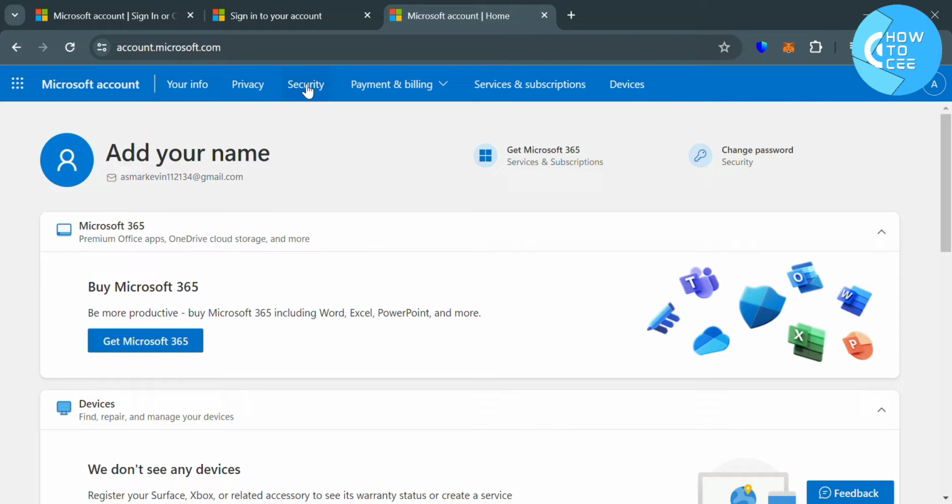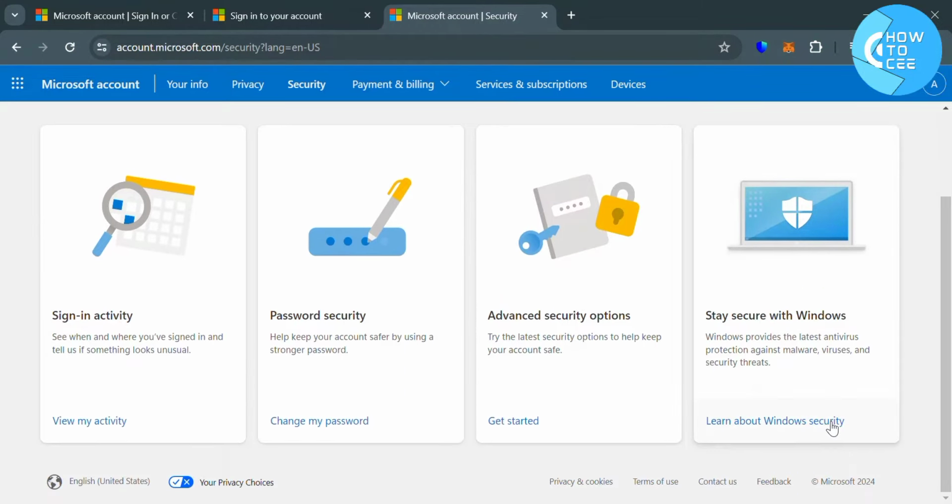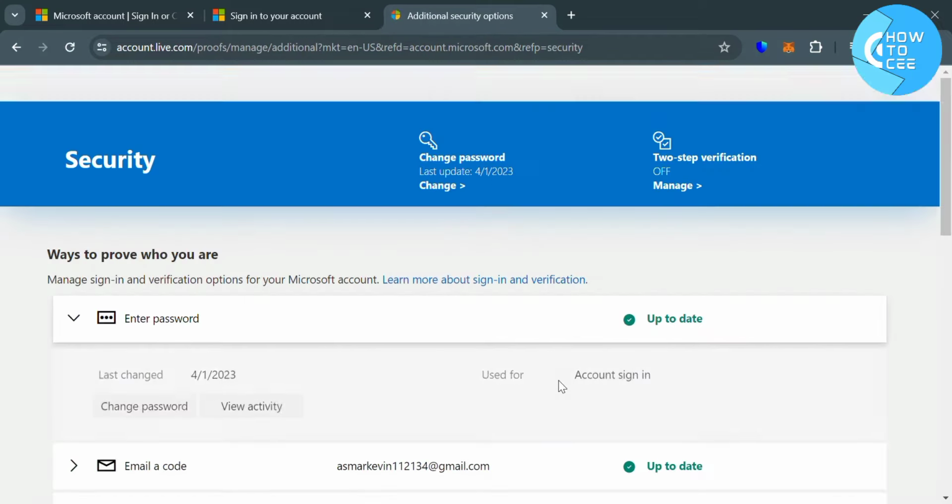But in order to remove Microsoft Authenticator, just click the security option on the top panel, then you will be directed in here. And below here, it will show you other options such as sign-in activity, password security, advanced security options, and also the stay secure with Windows option. Then just click this option, advanced security, to proceed. Upon doing so, you will be directed in here.